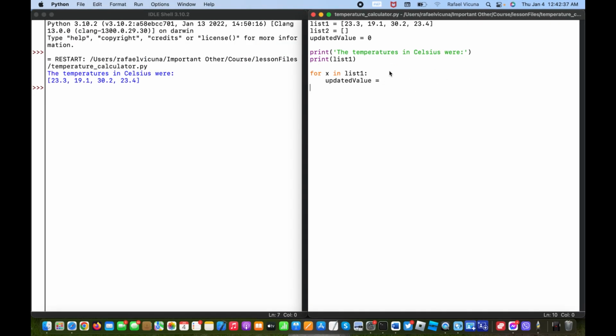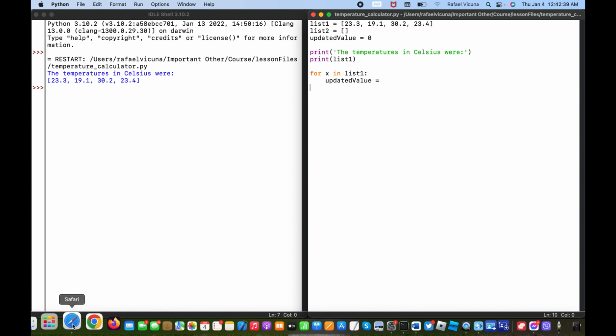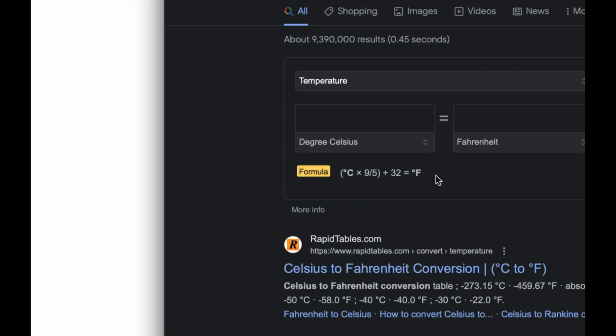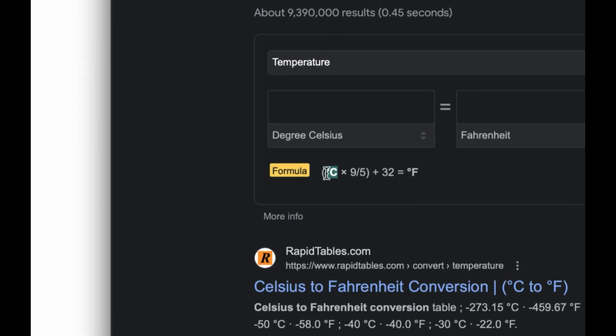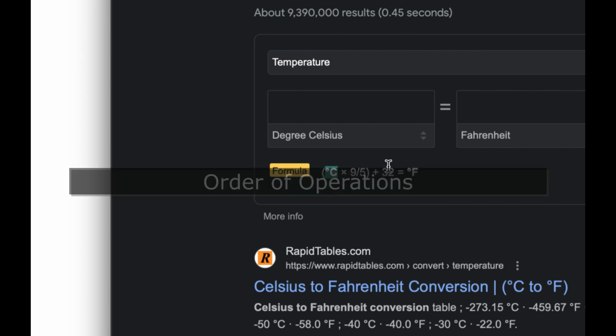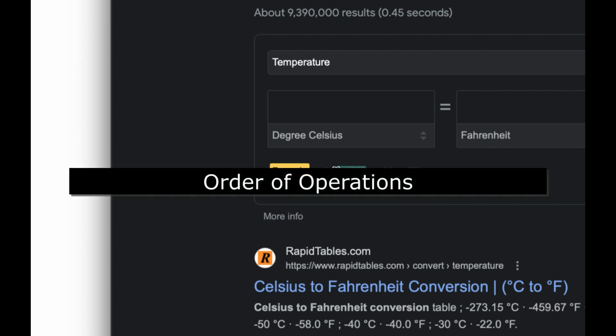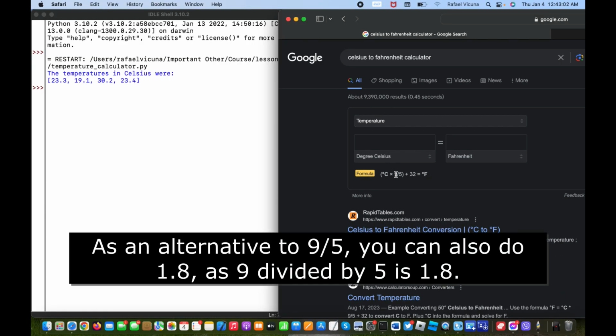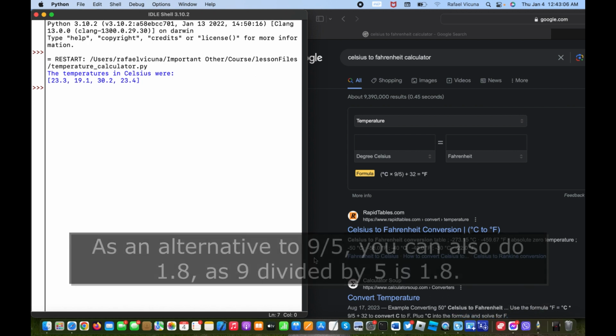And then before we can type in the formula, let's go and double check what it even is. So the Celsius to Fahrenheit calculator says that what we want to do is take the degrees Celsius and multiply that by 9/5, and then we can do plus 32. So we want to first put that in a bracket. Now 9/5 can also be 1.8. They just mean the same thing really.